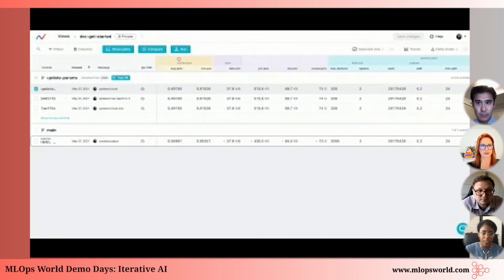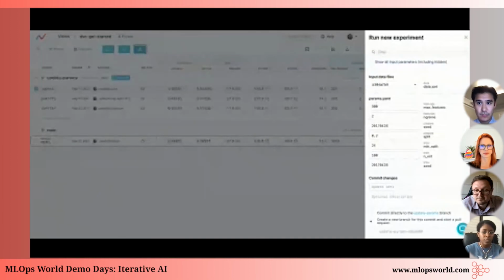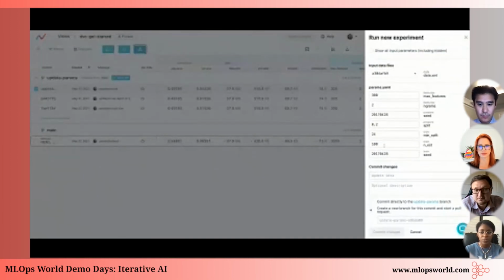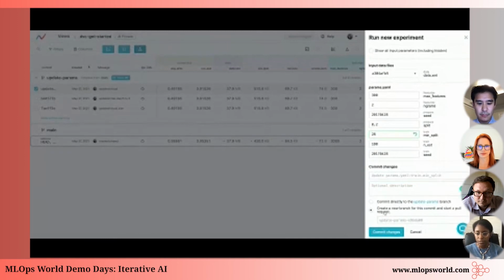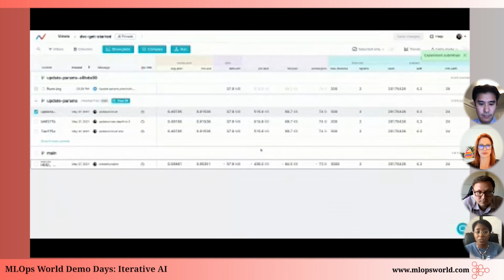But let's say I want to update the hyperparameters on this specific commit, but I don't really want to go back and do this programmatically and make a whole PR for it and maybe deal with test and deploy issues. So we'll take this min split and update it to 28. And you'll notice down here, it'll actually make a new branch for this commit and a new pull request. So we can just go ahead and commit those changes, and it'll trigger an experiment run for us.